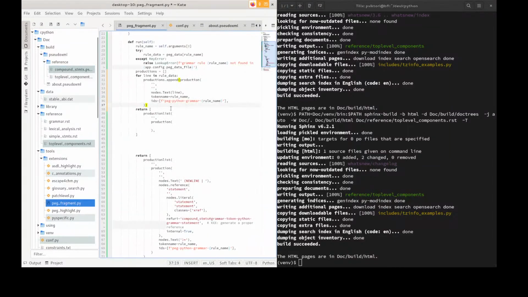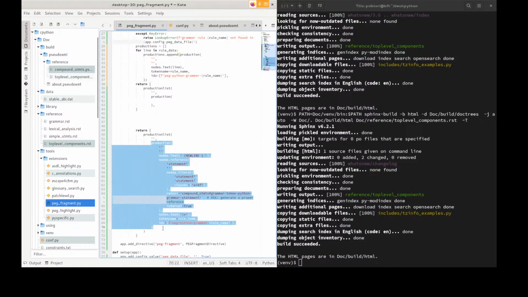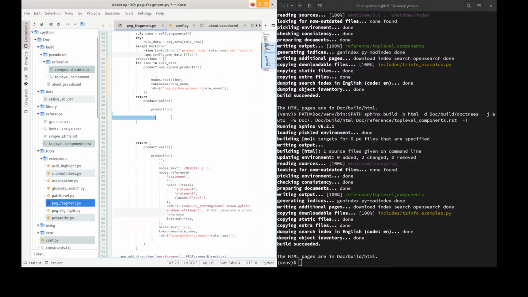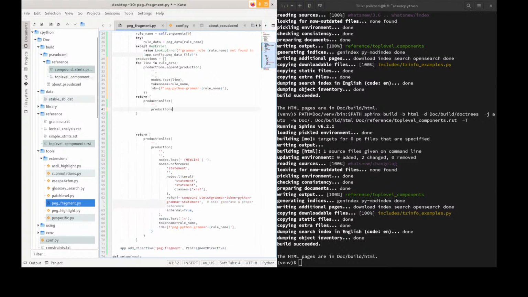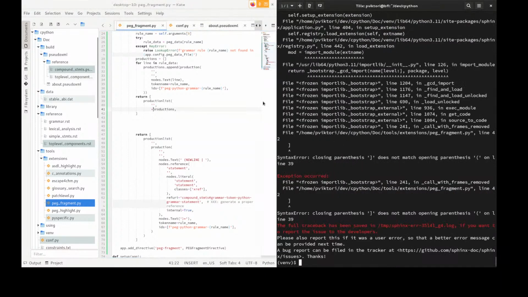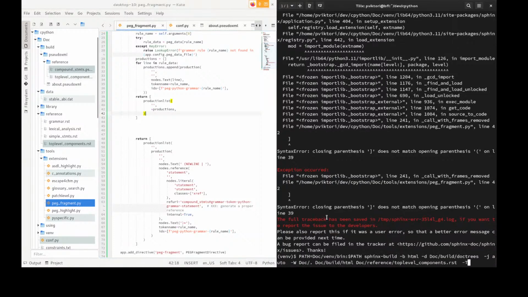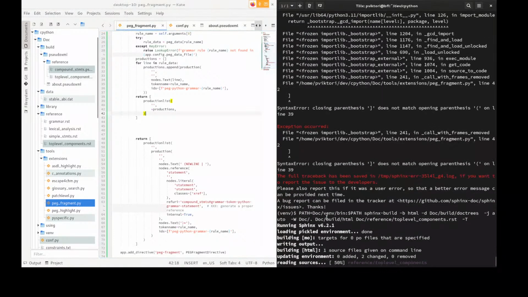So let's deal with that later. And I'm guessing I can put multiple productions here. So production list will have productions, and I'll splat that. And then I get a syntax error somewhere because I'm not closing this parenthesis. Thank you, Pablo, for this wonderful error message I'm getting.